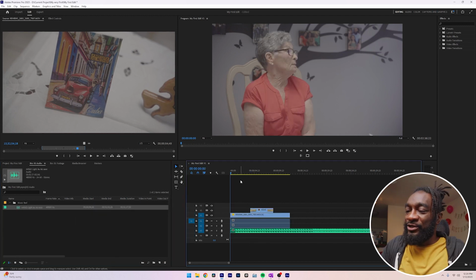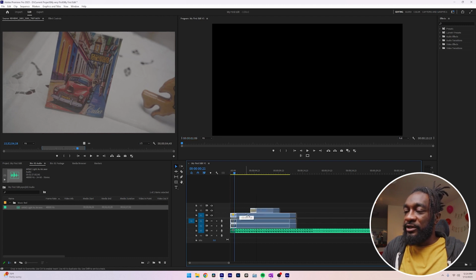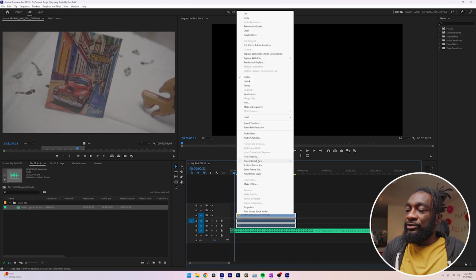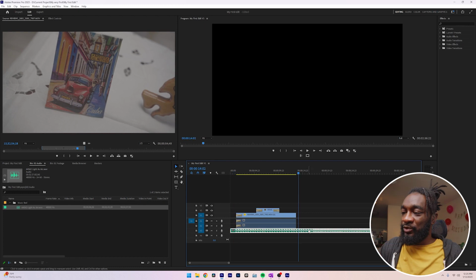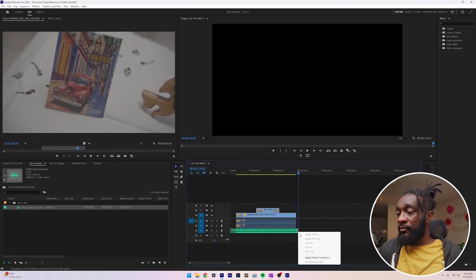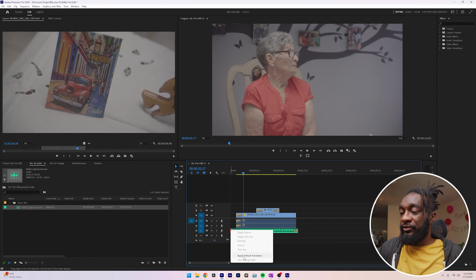We have our music bed here, and what we're gonna do is move this a little over, let the music start, and then we'll do our little fade in. We'll go ahead and Command K or Control K this clip. We'll fade this out. We'll also fade this in.